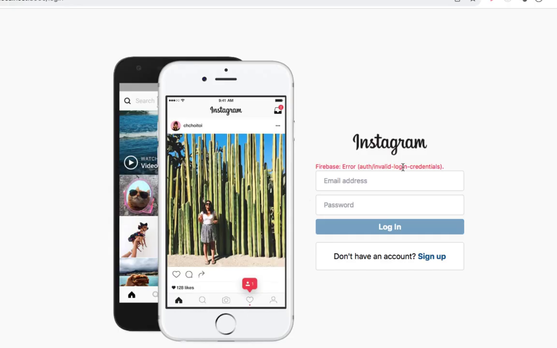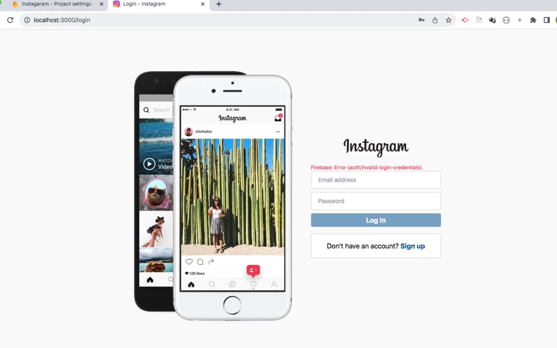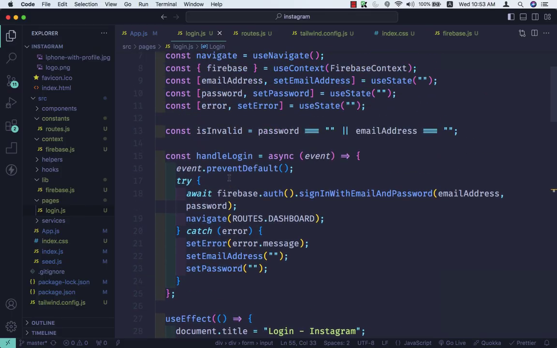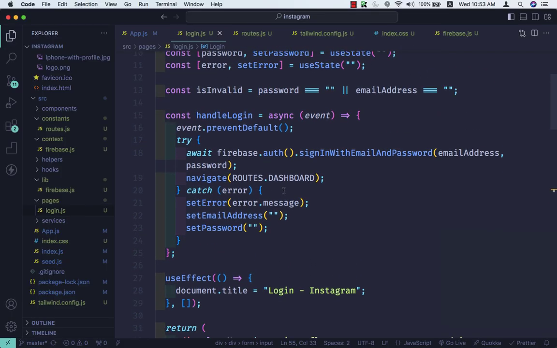Now, what if I want to add a custom error message? Right now we can see Firebase error auth invalid login credential. This error message is not looking good. If we want to customize this message, we need to go to login, and here we need to add an if condition.